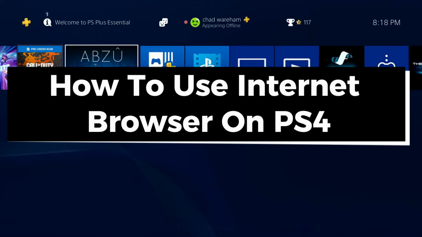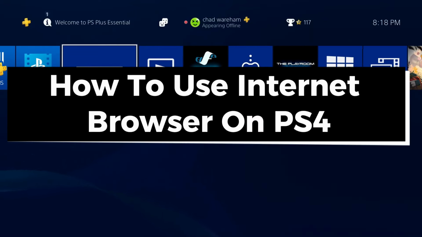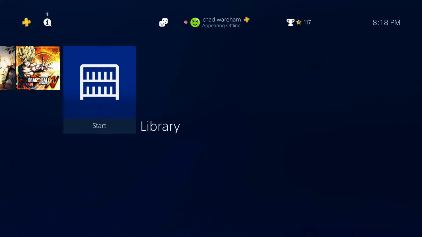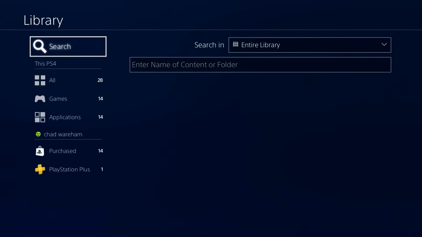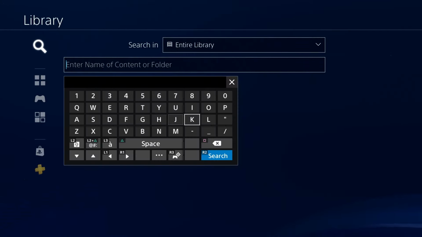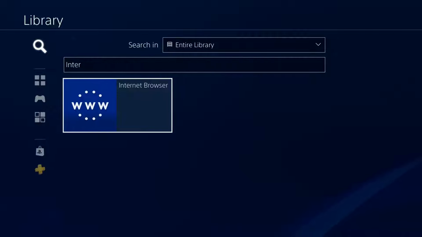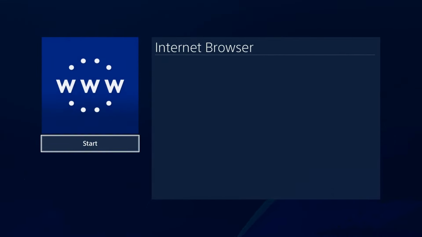In this guide, I'll show you how to use the internet browser on PS4. So the first thing you want to do is scroll over and select Library, and then you want to go to Search in the top left corner and begin typing in Internet, and you'll see the internet browser appear below. So press R2 on your controller and select Internet Browser, and then you want to press Start.